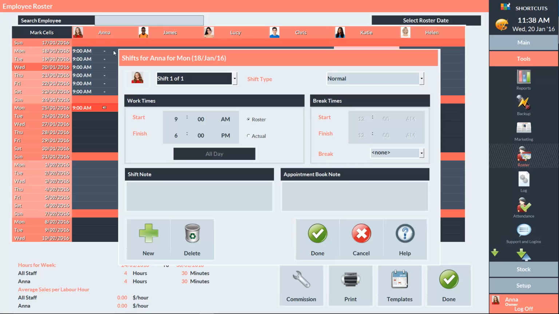Once a shift has been completed, you can use this option here to record any differences between the actual hours worked and the employee's rostered hours. This helps keep an accurate record of the hours worked by each employee. In this example, Anna was rostered to work until 6, but she actually stayed until 6:30. Press Done to save your changes.